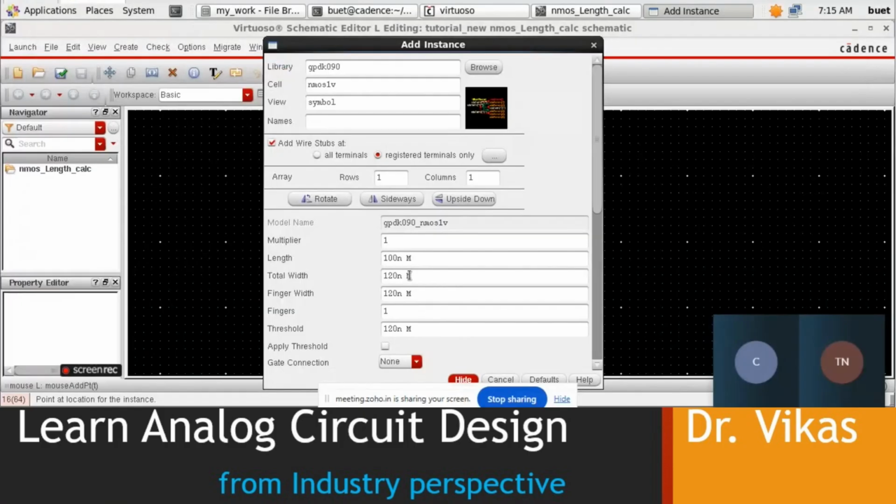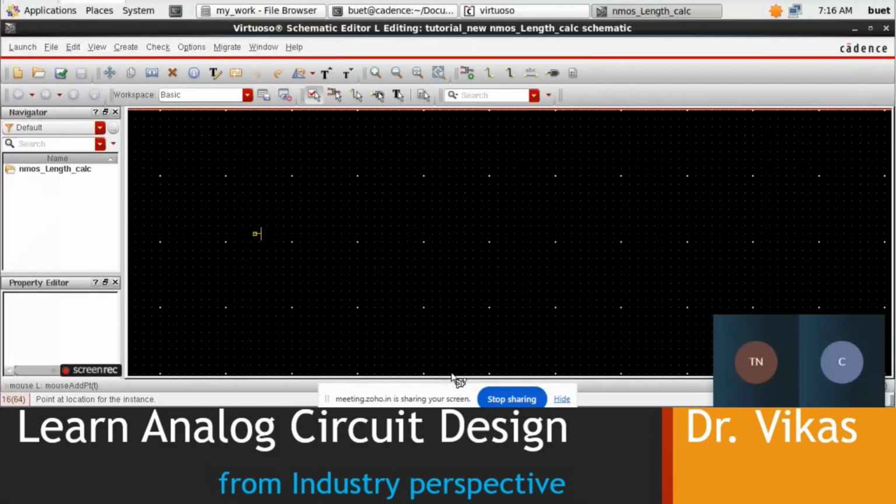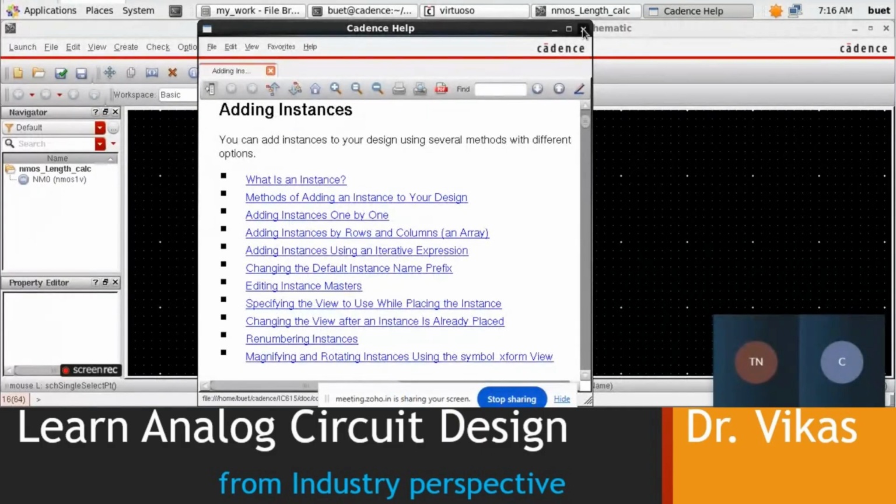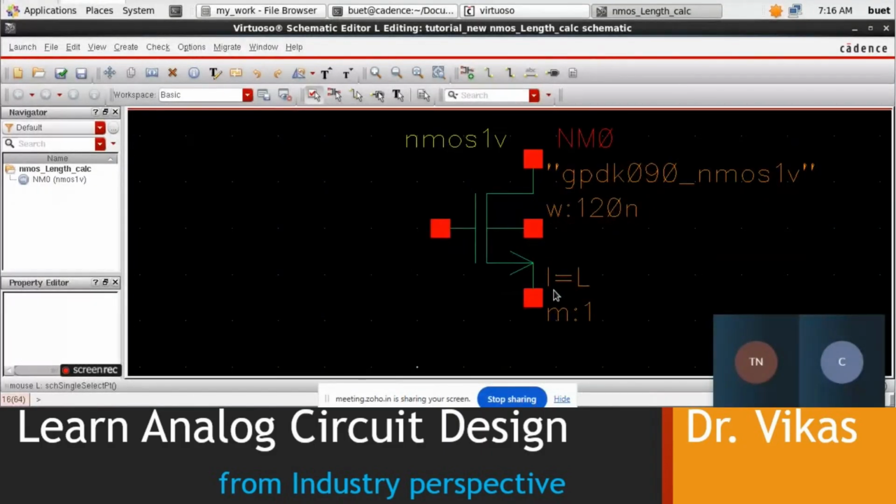Then I'll ensure that the default values, whatever you are having over here, will fix up the default values for the width, but for the length, I'm going to consider the value as variable because I need to find the value of L. So I'm putting the variable here. You see, L is being mentioned by the variable capital L.